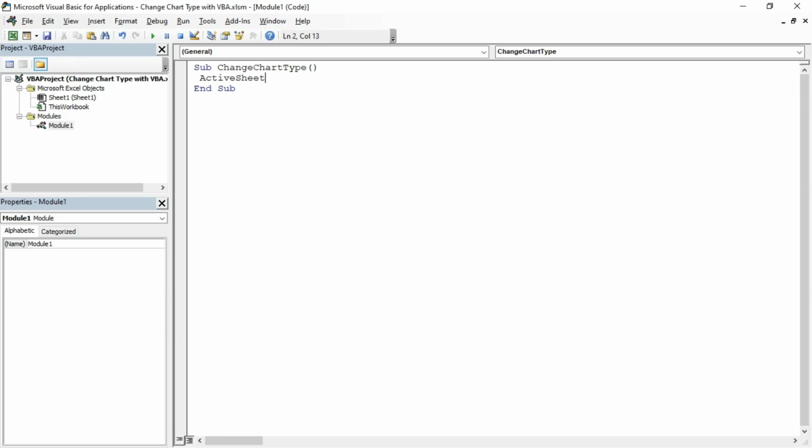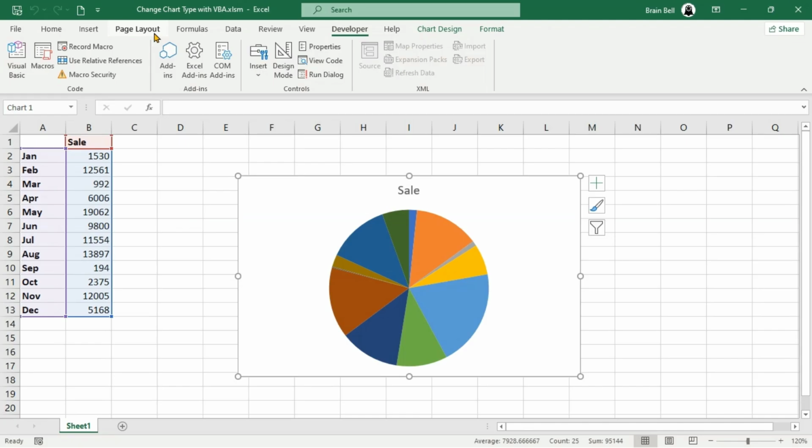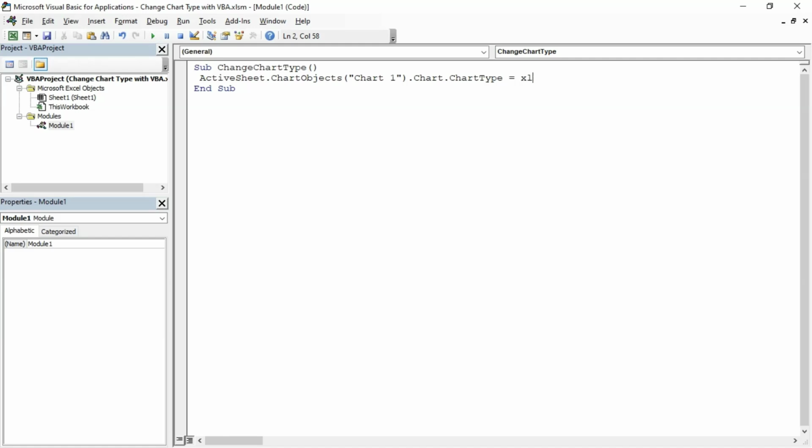This code works as follows. ActiveSheet refers to the current worksheet. ChartObjects targets the chart named Chart 1. Chart.ChartType equals xlPie changes the chart type to a pie chart. Now, run the code by clicking the play button or pressing F5. You'll see the chart update to a pie chart.